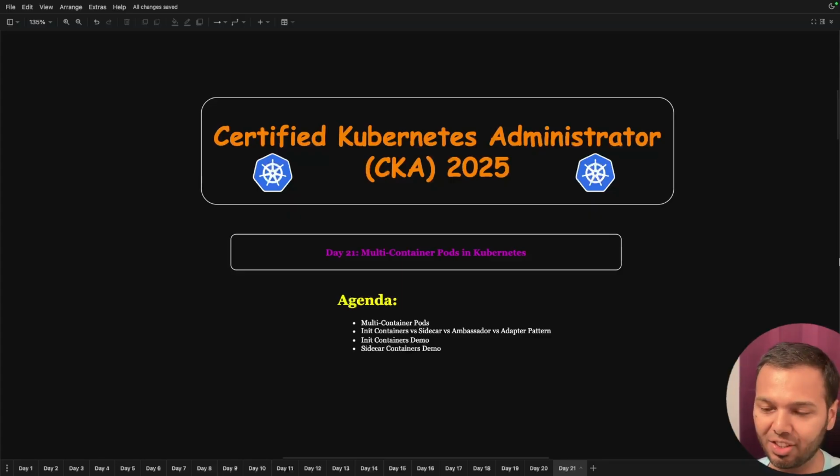In today's lecture, we will explore multi-container pods, why we use them, and key patterns like init, sidecar, ambassador, and adapter. You will understand how containers collaborate inside a pod to build powerful production-ready apps.